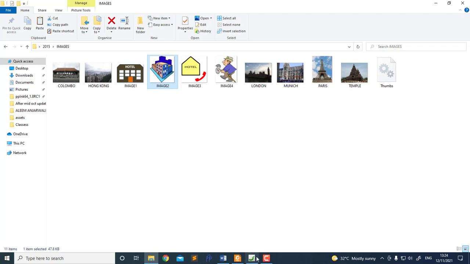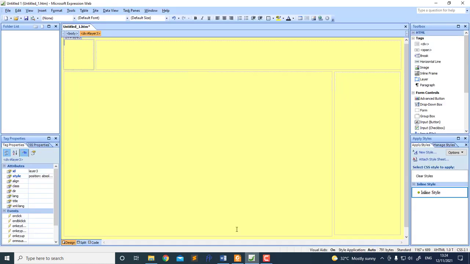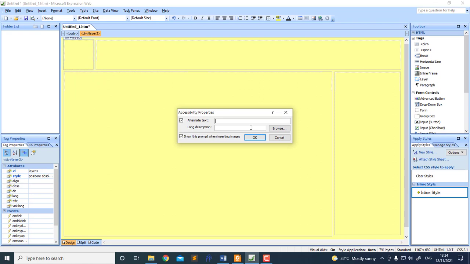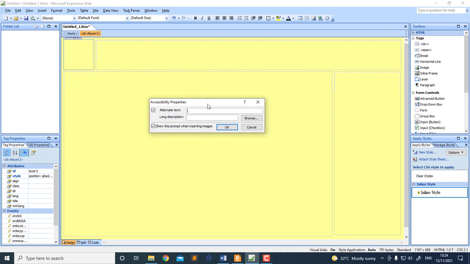So we need to copy this image, then make sure the cursor is in that layer. All you have to do is right click in there and paste, or do Control V. Then we have this window that pops up, accessibility properties, alternate text. This has to be provided, which basically describes what the image is about. Our image is about a logo, so just type simple text there.